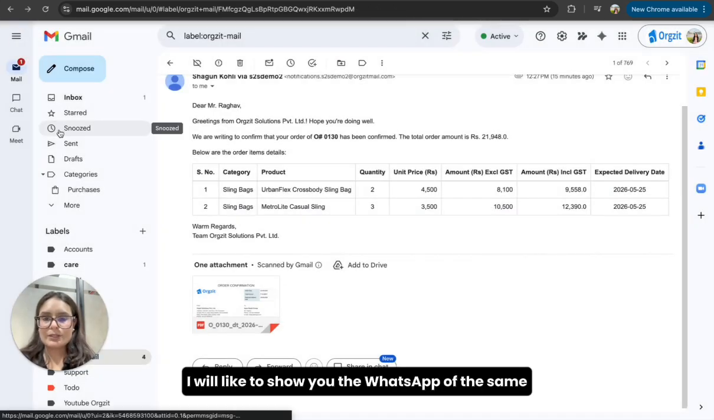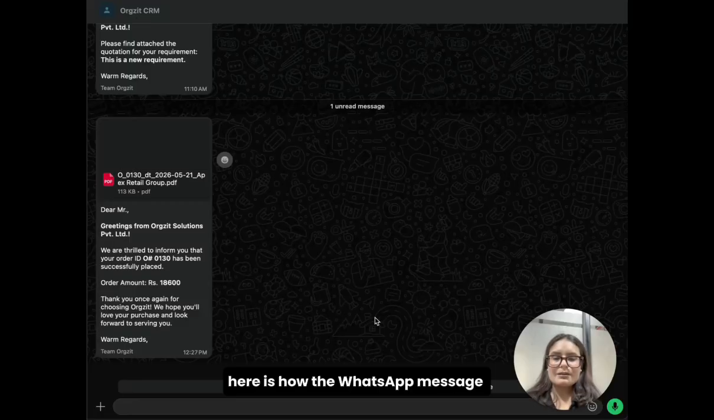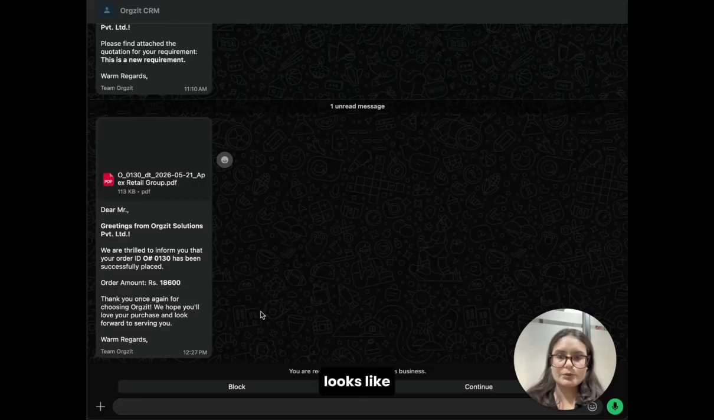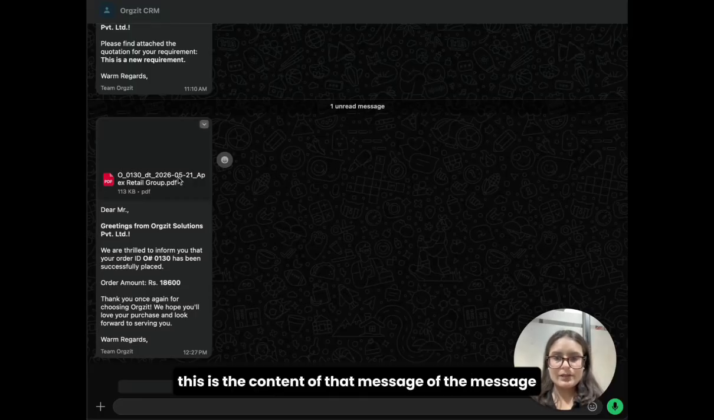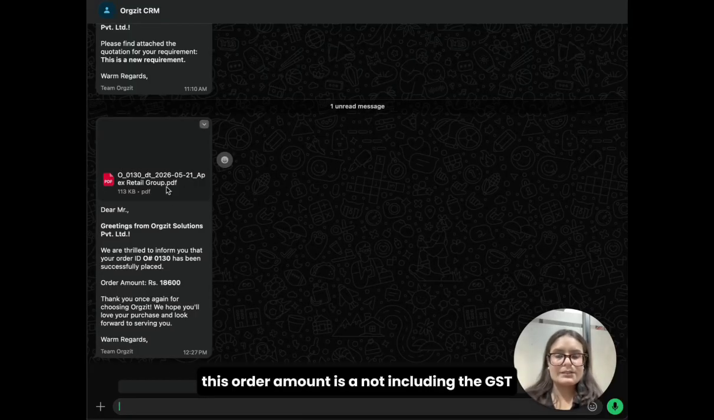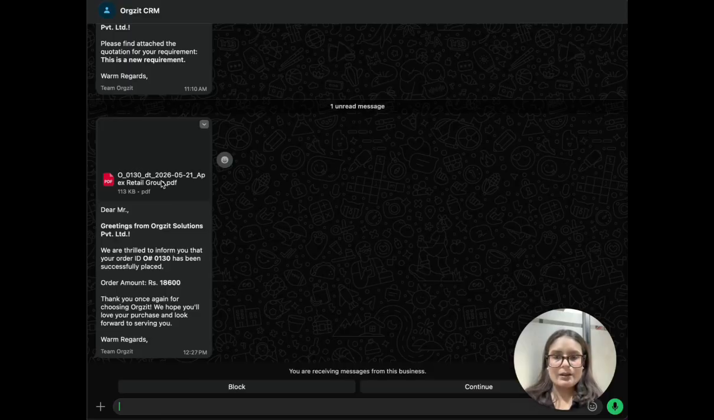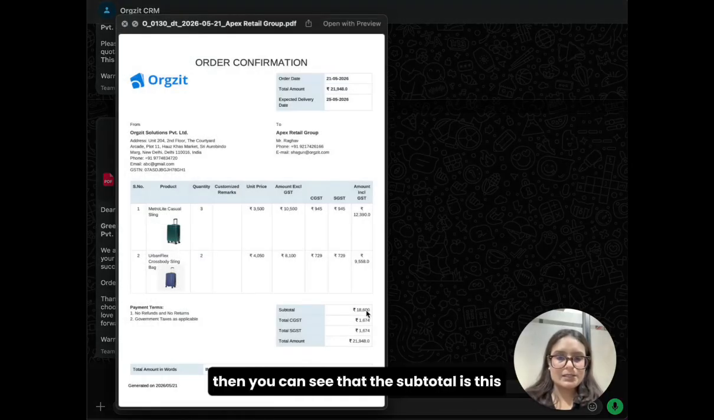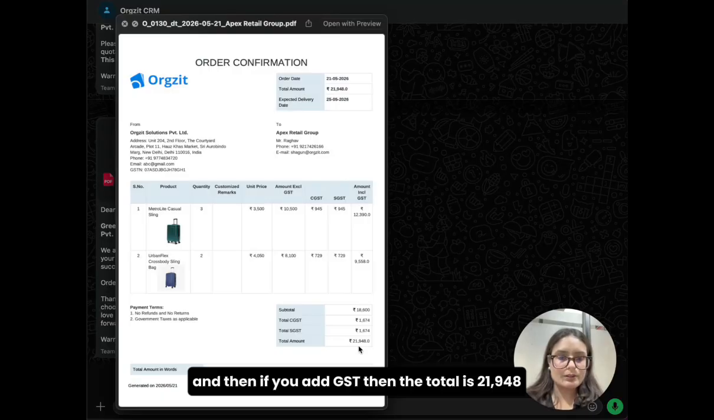Also, I would like to show you the WhatsApp of the same. Here is how the WhatsApp message for the order confirmation to the customer looks like. This is the content of that message. The order amount is not including the GST. If I open this, then you can see that the subtotal is this, and then if you add the GST, then the total is 21,948. This is the PDF document of the sales order.